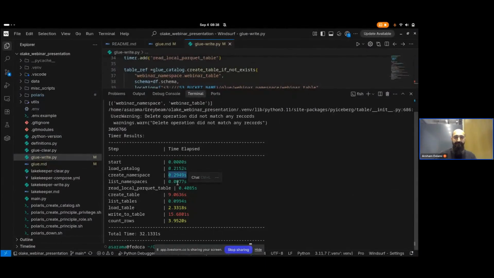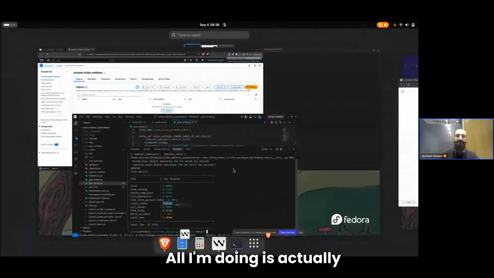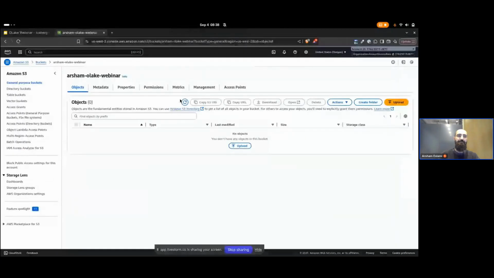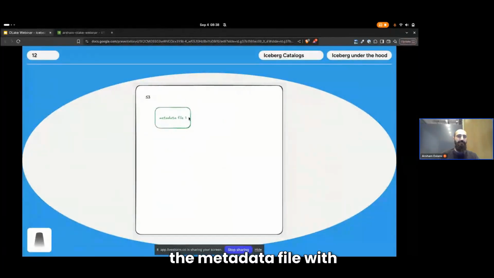Listing namespaces, 87. Reading the local Parquet file, fairly fast. I'm on an NVMe SSD, so pretty quick to read that. It's not a huge file, it's like 50 megs, so even that, it's loading into memory, converting to PyArrow format, all that fun stuff. Creating the table, this feels quite a bit. 9 seconds to create the table with the schema. Again, I'm not loading any data. All I'm doing is actually setting this up. I've just created the metadata file with the schema, and that's it.